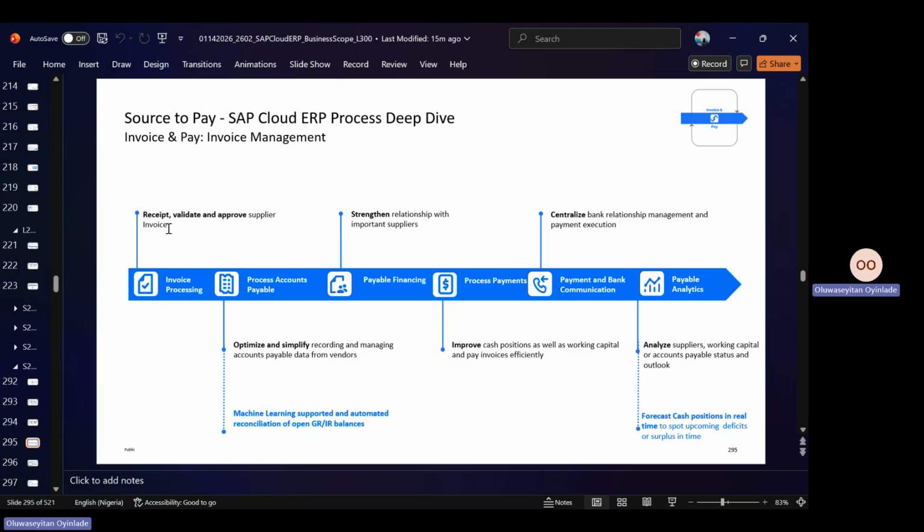All right, so on to the next, right? Let's look at invoice management. So invoice management is invoice processing, where you receive, validate, and approve supplier invoices. Your account payable process optimizes and simplifies recording and managing account payable data from vendors. Payable financing, very important. It helps to strengthen relationship with important suppliers. Payment process helps to improve cash flow as well as working capital and pay invoices effectively. Payments and bank communication, centralized bank relationship management, and payment execution. And the payable analytics helps you to analyze supplier working capital or account payable status and outlook.